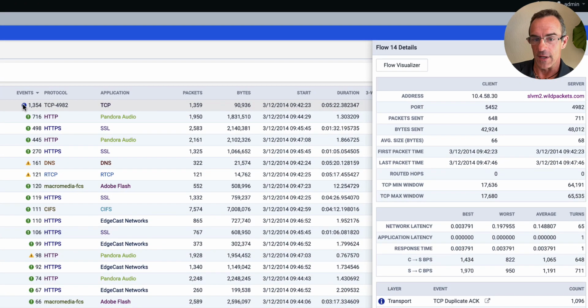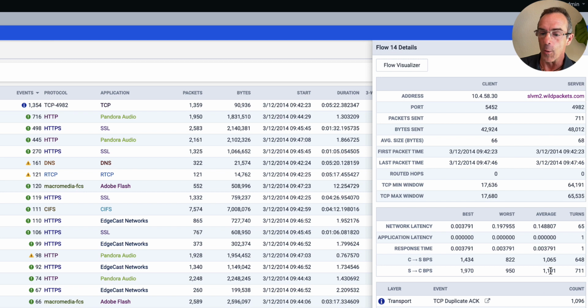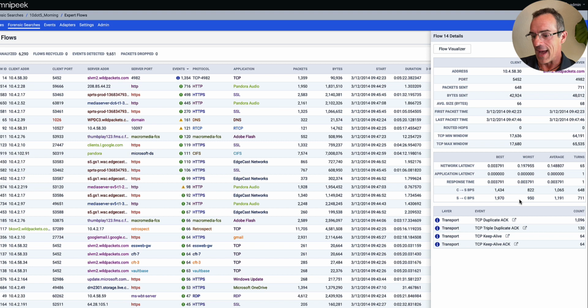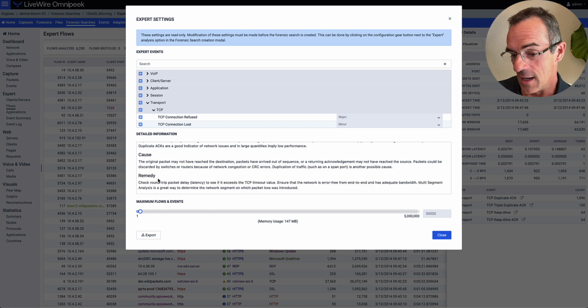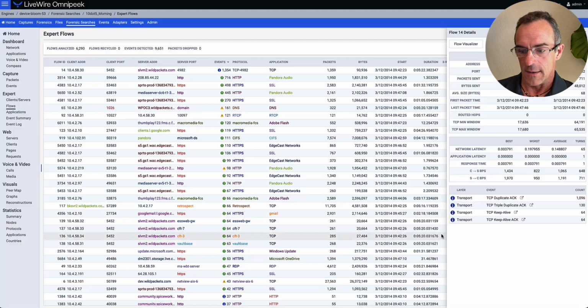Now I'm going to use another feature of the flows view, and that's the flow view details, or we like to call it the drawer. So I opened up the drawer for this flow, and now you can see more details about this flow. You can click here, and a description of the event, a cause of the event, and the remedy of the event will be displayed. In this case, we've got a couple of duplicate ACKs and some keep alives. Also, we can look at the network latency and average application latency and response time for this flow.